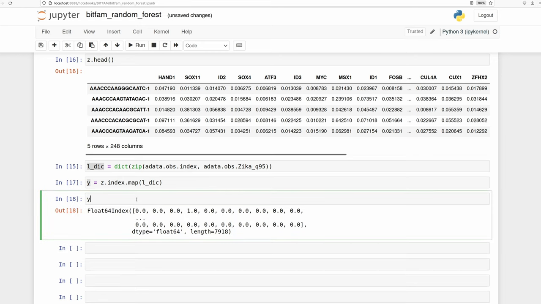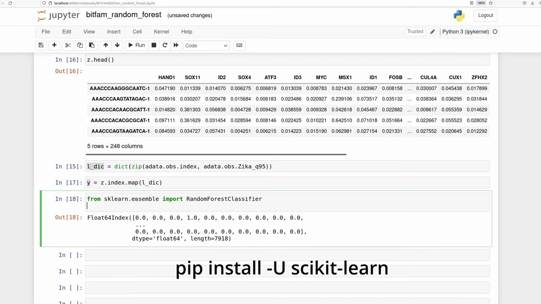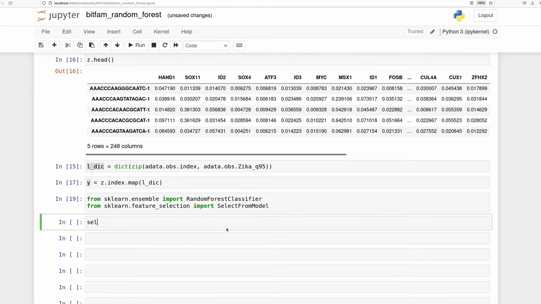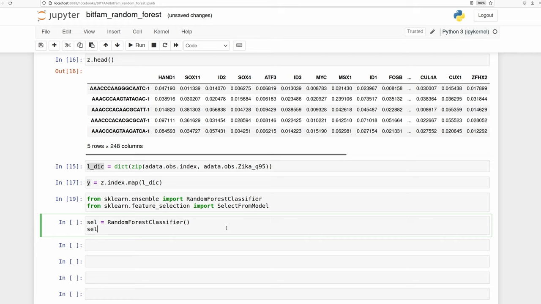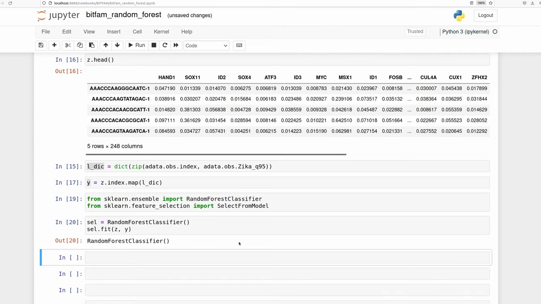And now we'll just import the modules we need from sklearn. So you'll have to install sklearn if you don't have it already. And then we'll just make a new model, which is a random forest classifier. And then we'll tell it to fit Z. We'll just pass the whole data frame and then the Y we just made, which is the zeros and the ones. So it shouldn't take too long. Yeah, it only took like 10 seconds.